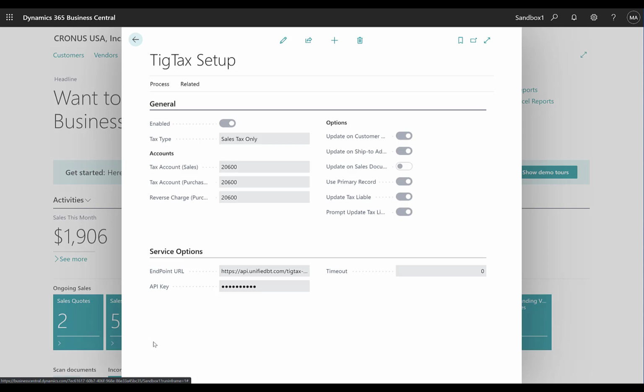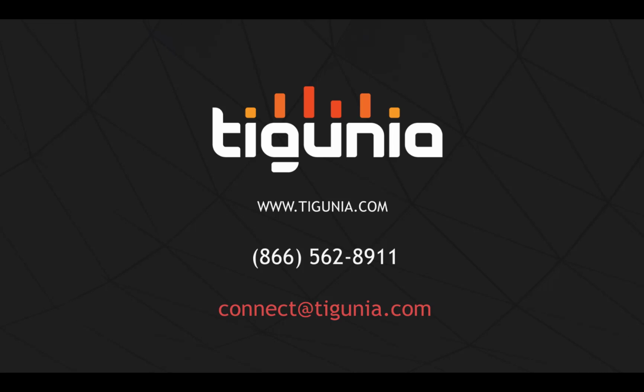Congratulations! Tigunia's TigTax is now set up and ready to use. Please contact us at the email noted if you have questions about the product or wish to make suggestions for improvements. We value your feedback as we continue to work to make this product more valuable to your organization.